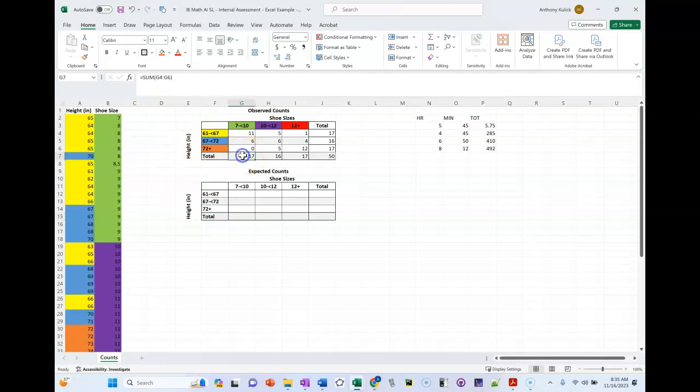So I just, in this cell right here, I type the equal sign and then type the letters SUM and then a parenthesis. And then I just highlighted the 3 cells above it and then closed the parenthesis, pressed enter, and then dragged the whole thing to the right. And it auto-filled everything after that.